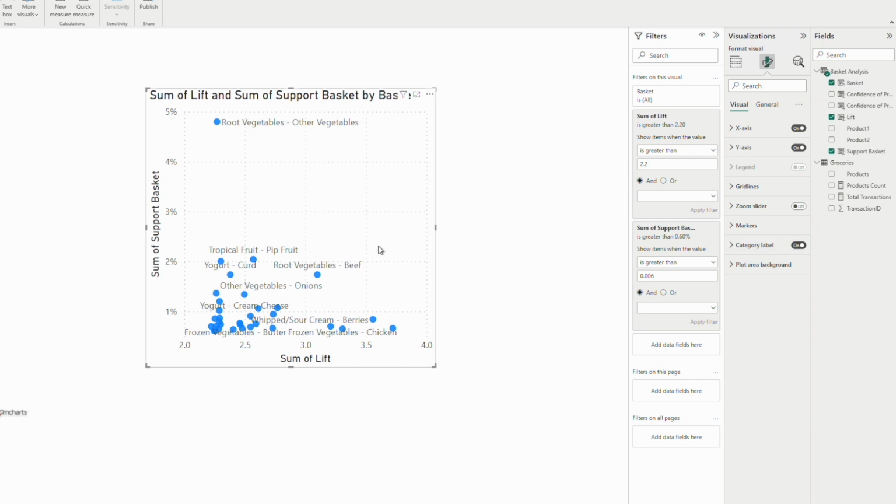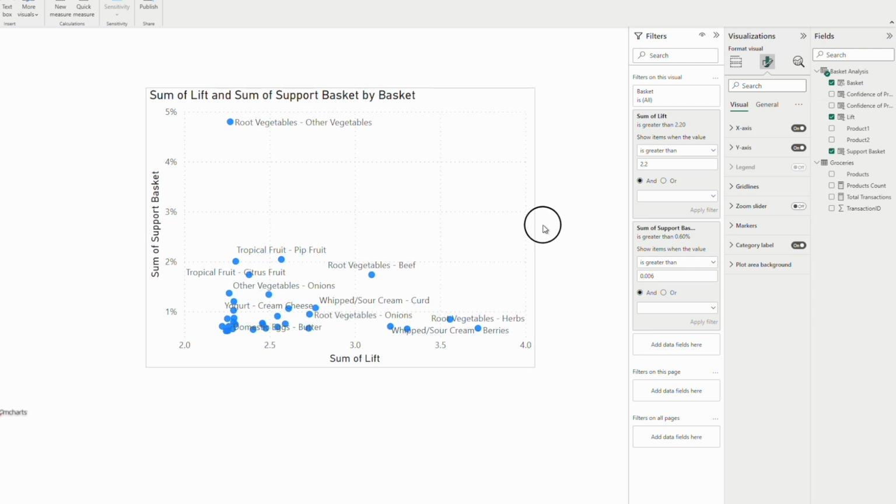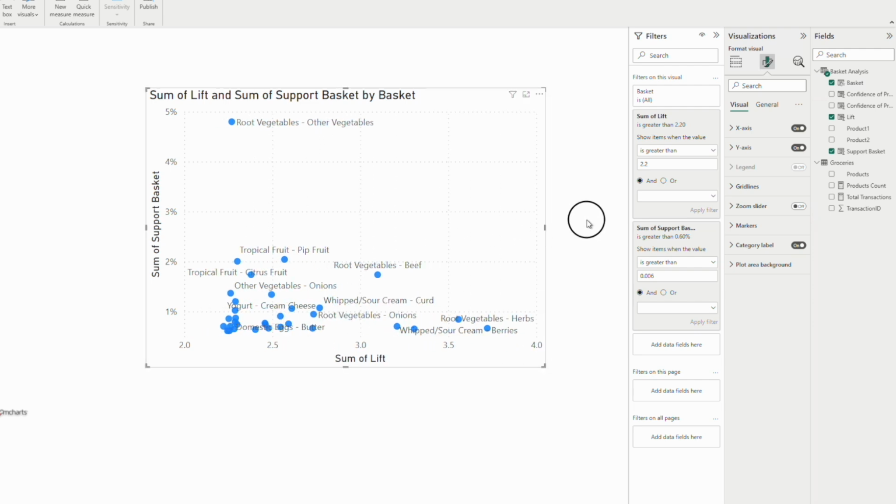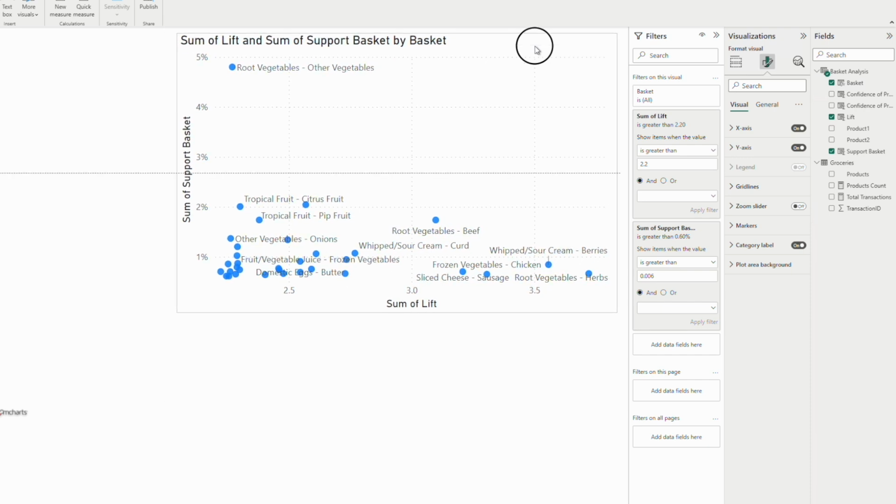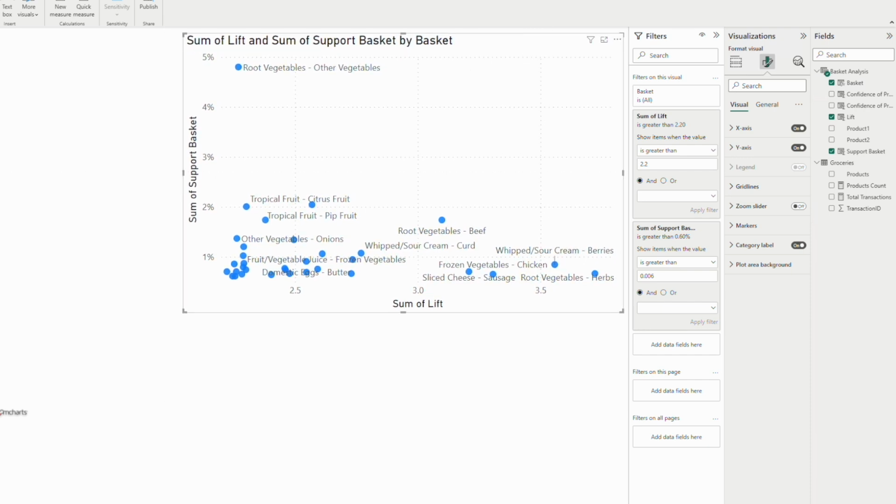Okay, now go to the formatting of the visual, and let's enable the category labels, so we can see which basket it is, the combination. We will adjust the shape and size soon once we add the third visual as well, which is a simple matrix that we're going to add.